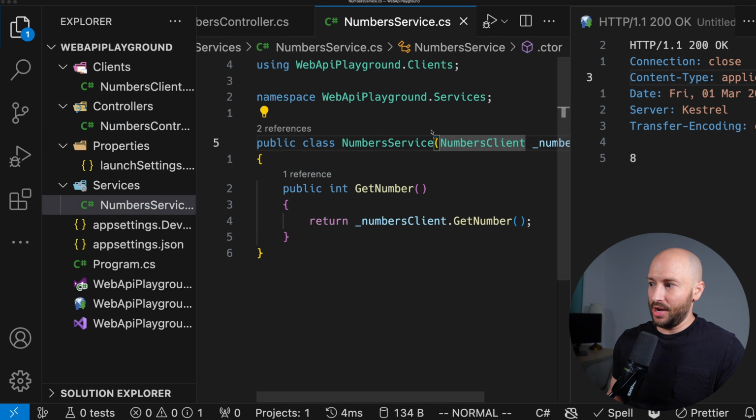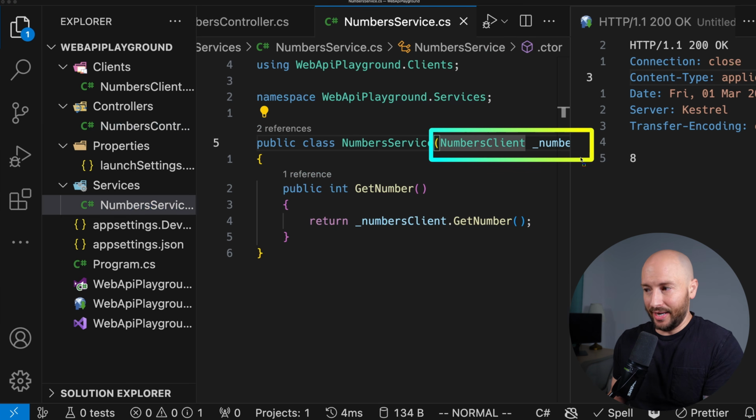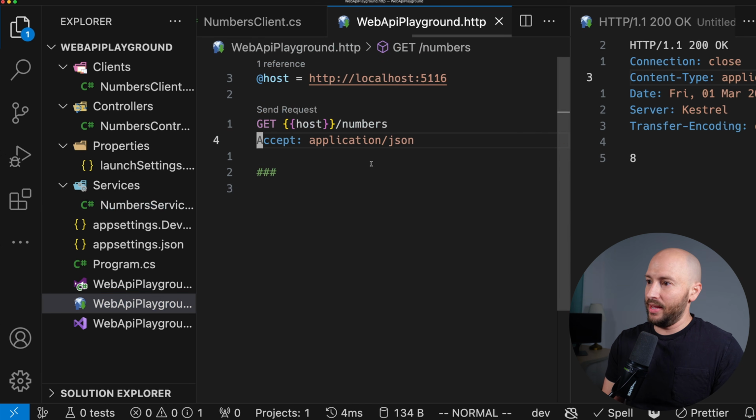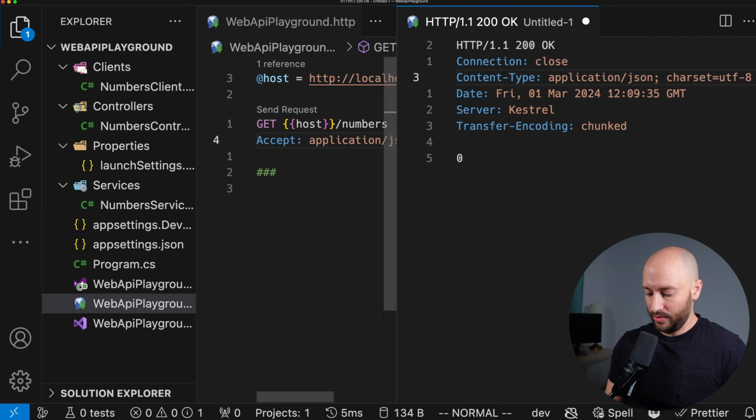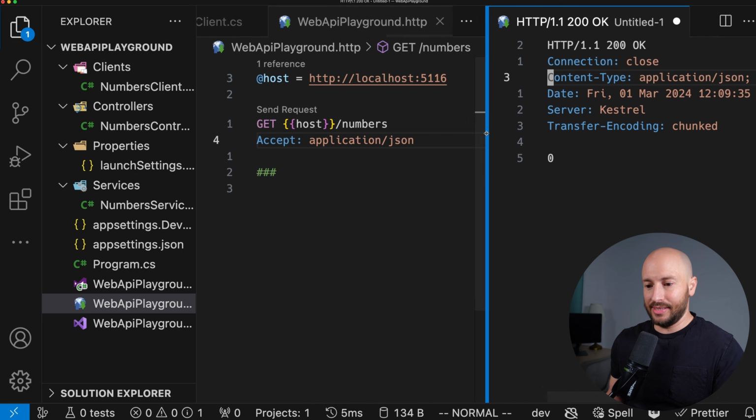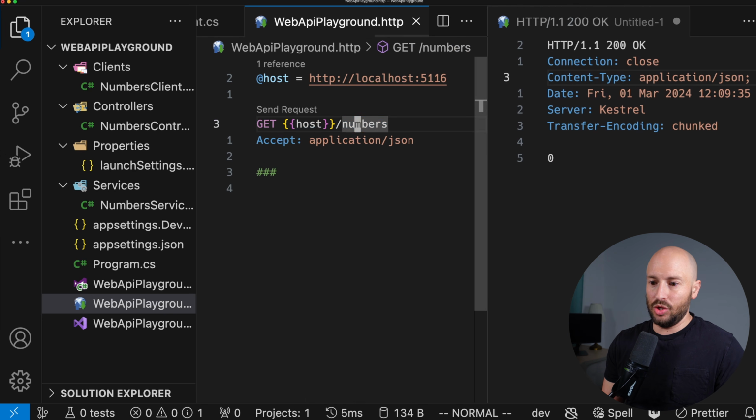So when we request the numbers client over here, then we're generating a brand new numbers client and we expect the number to stay 0. So to test this out, let's go ahead and make a few requests and we can see that indeed the number is always 0. Now, if we want throughout the lifetime of a single request to reuse the same instance, then we can use scoped.